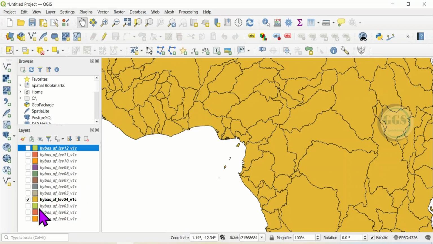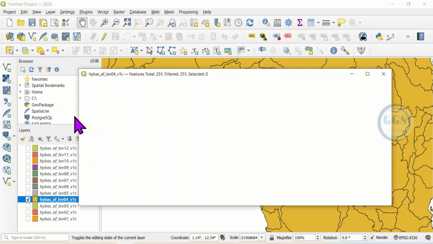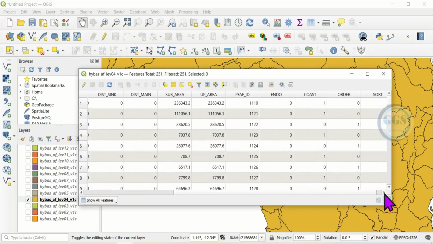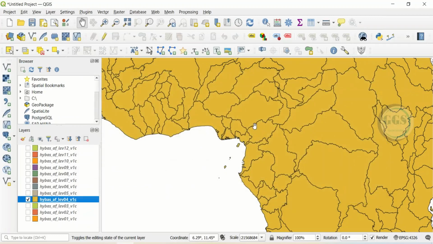The downside of this data is that if I right click and open the attributes table, you will see that the names of these basins are not given. We only have the geometry. We don't have the names of the basins. So that's one of the downsides of this data.